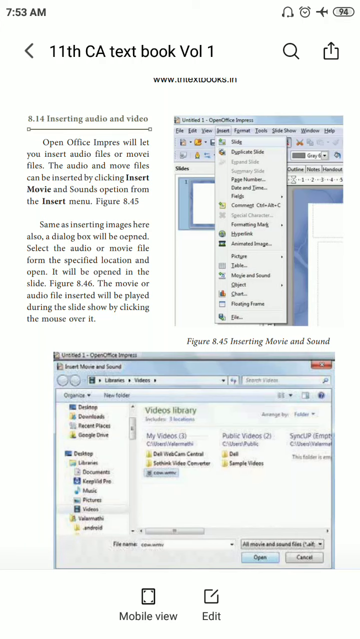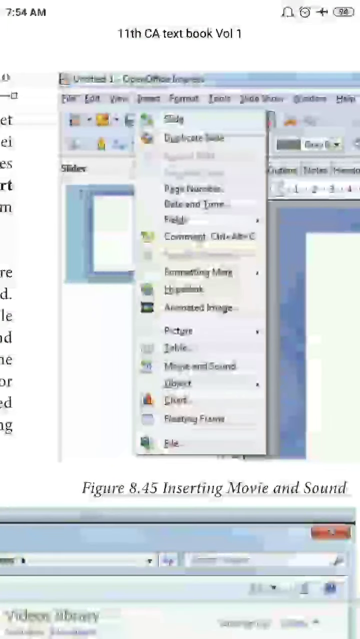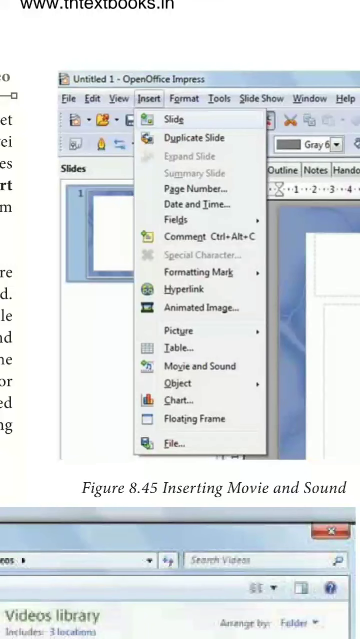So OpenOffice Impress will let you insert audio files and movie files. The audio and movie files can be inserted by clicking the insert movie and sound operation from the insert menu. Okay, so there is a separate menu known as insert, that handles external data other than OpenOffice Impress. Data which are apart from OpenOffice Impress can be imported or inserted inside this application.